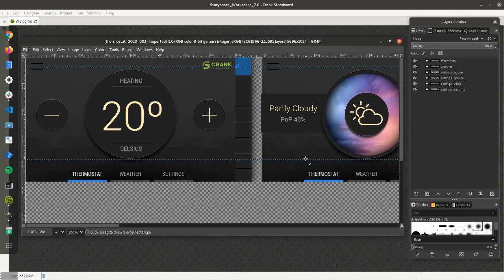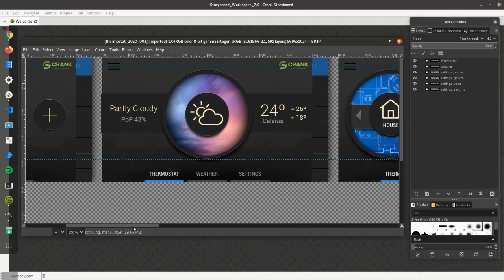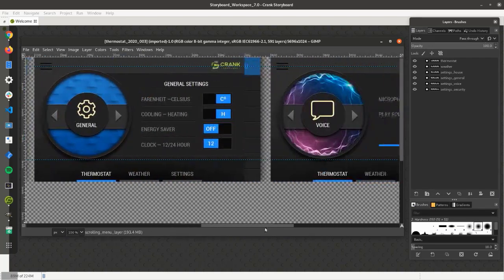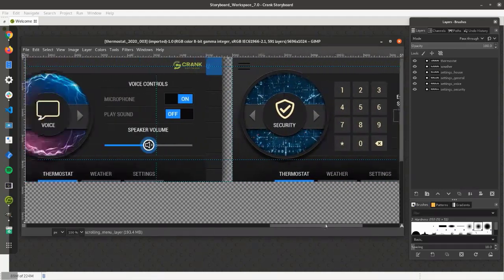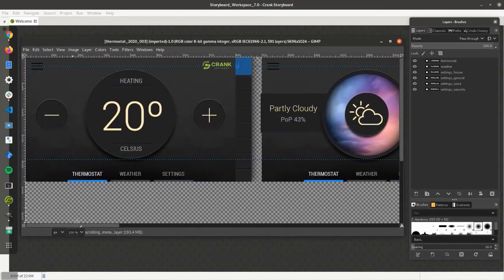As you can see here, we've got a home automation design with a thermostat, a weather screen, and some different settings and security screens laid out here. You can see how the layout of the application has already been set up for you. Each screen is contained in its own element. In Photoshop world, it's called an artboard. And that artboard contains other groupings that will make up what we call layers in Storyboard.